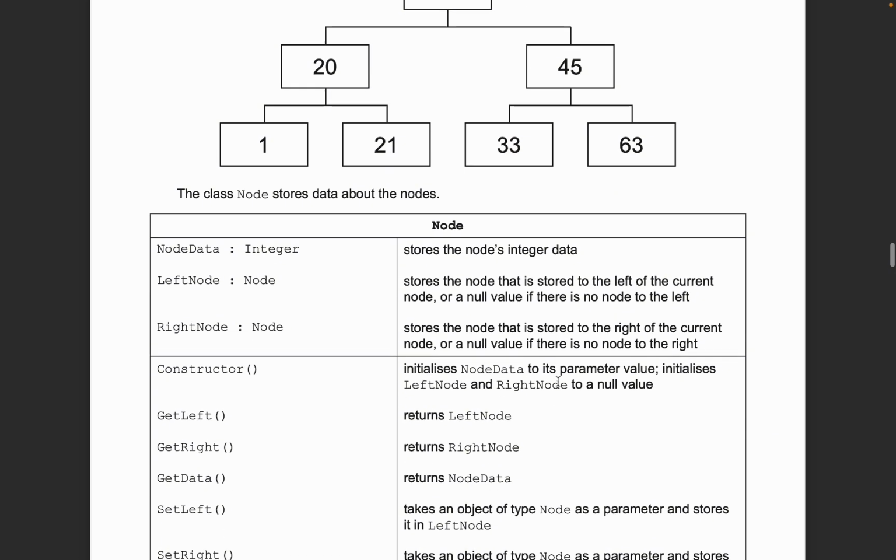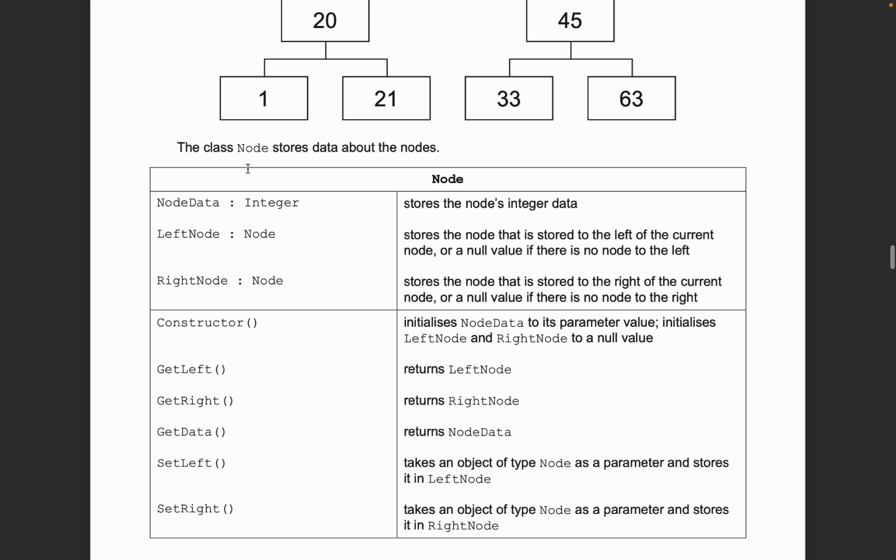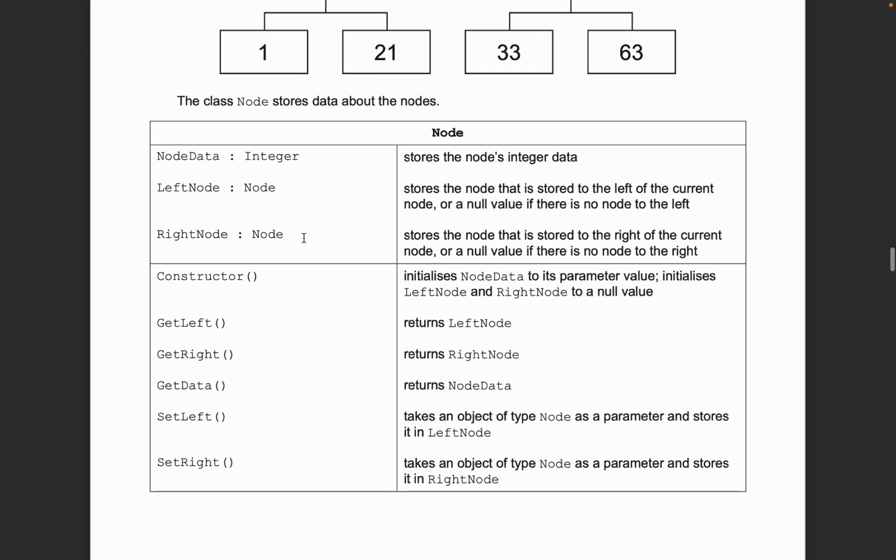All right, so now the class node stores data about the nodes. Node data is an integer variable. Left node and right node are node objects. So they're using a class inside a class, which is something that doesn't come that often in our exam. This can be a little tricky, but you will get to it soon.